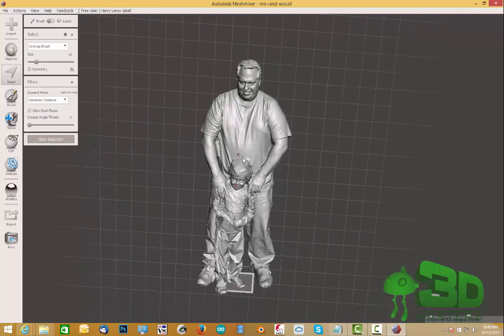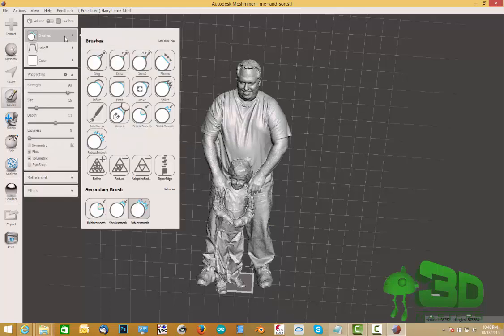Alright, let's take a look. So what we want to do now is use our sculpting tools. We want to go to our brush, and we're going to change brushes depending on what we're going to repair. An overall brush repair is what I like to do first, kind of get all the areas that I can work out.